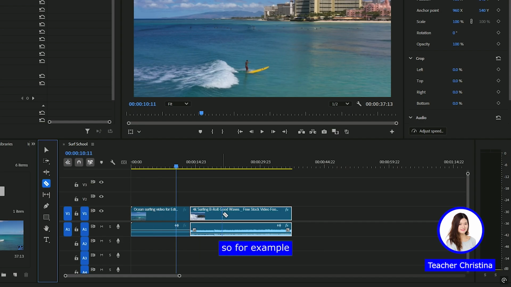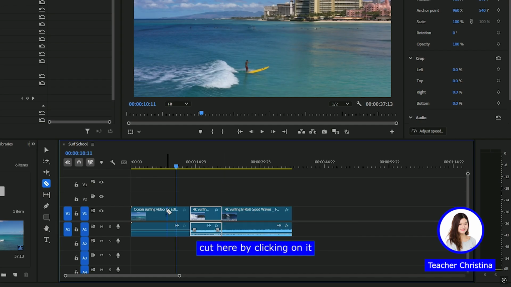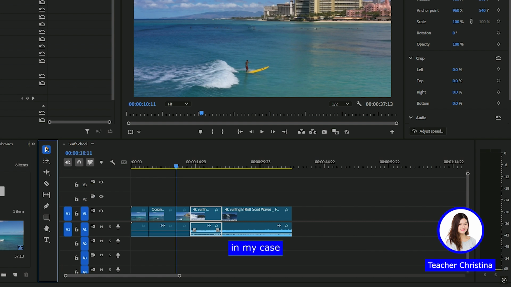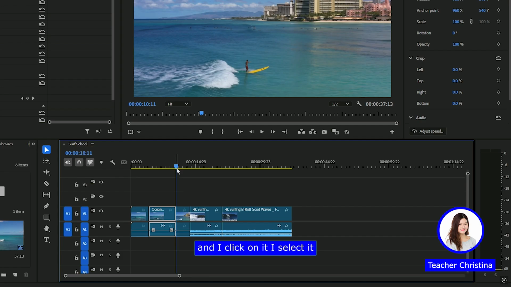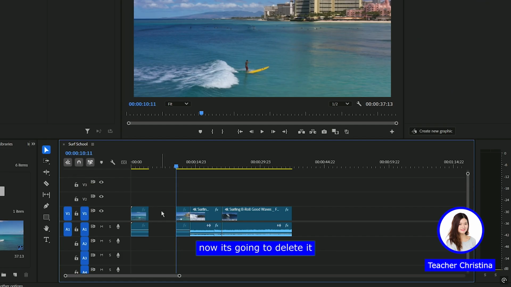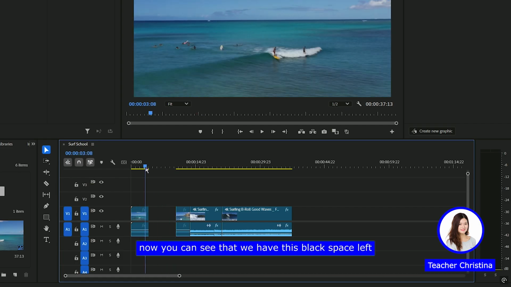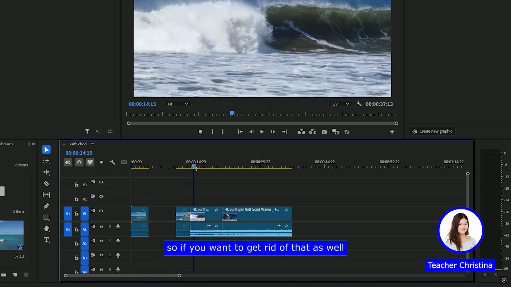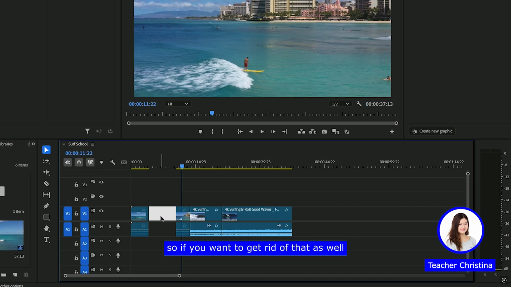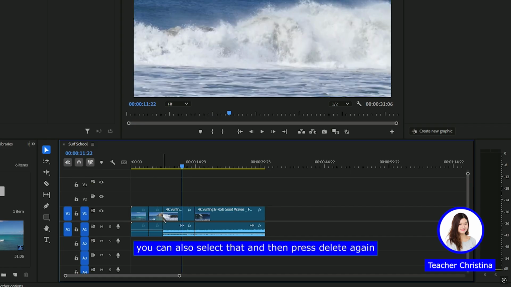So, for example, if I wanted to cut out the middle section of this one, I can make a cut here by clicking on it, and then here as well. And now, if I go back to my selection tool by pressing V in my case, but you can set this up to whatever you want, and I click on it, I select it, I press delete on my keyboard, now it's going to delete it. Now you can see that we have this black space left between the two clips. So, if you want to get rid of that as well, you can also select that and then press delete again, and it's going to be deleted.